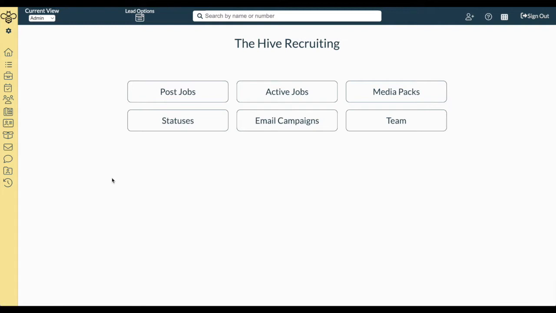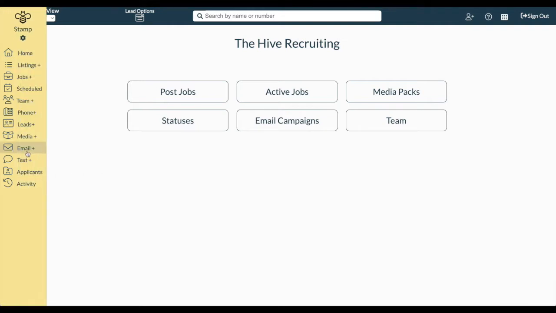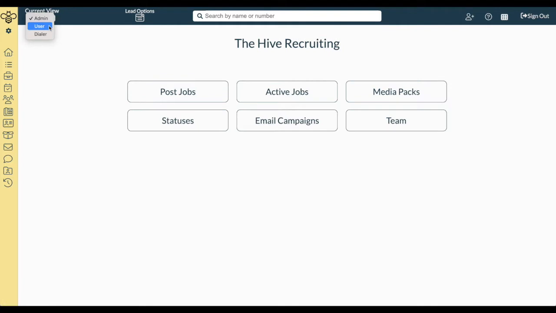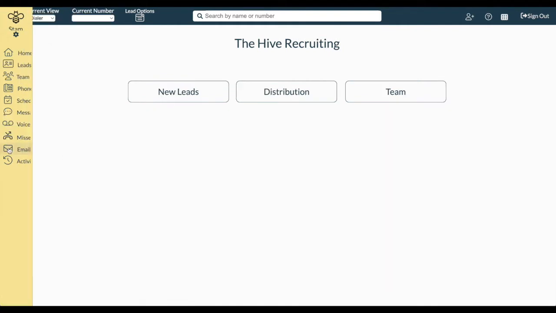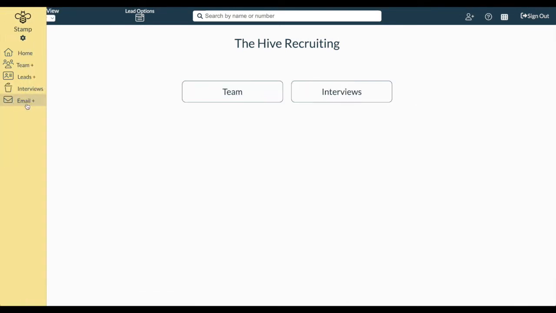So the process is exactly the same no matter your privilege level. Whether you're an admin, a recruiter level, or an agent level, what you're going to do is find the email tab on your sidebar. Each level has one. This is where it is for the admin level. This is where it is for the recruiter level. And then here is where it is for the user level. So yeah, the process is the same.